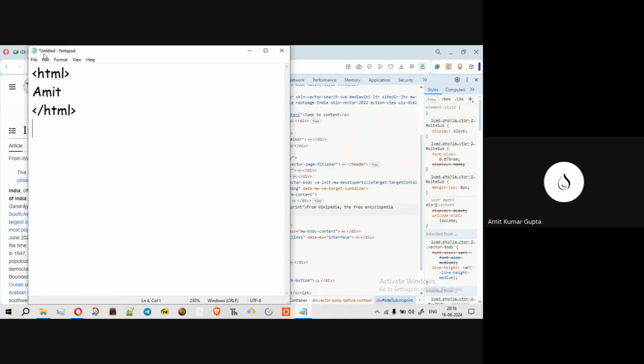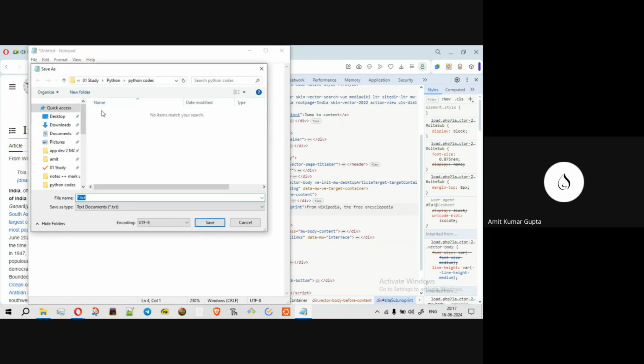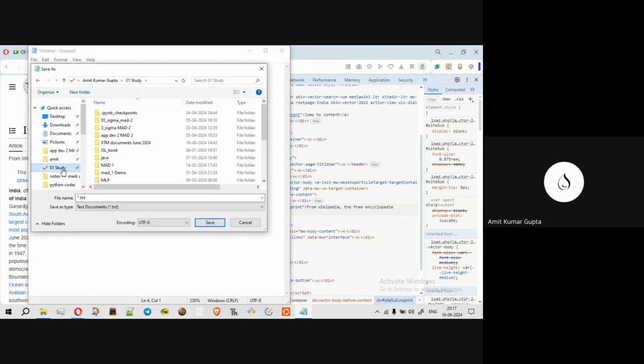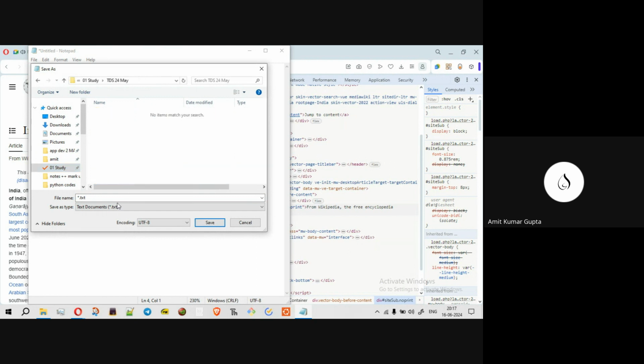Now do one thing. Let's save this file. Click on the file and save. You can choose any folder of your choice. I already have a folder named TDS, so I'm gonna put it there, and I'm gonna give it a name. Now I'm gonna play some important trick here. Not the trick. This is a procedure. Let's call it first.html.